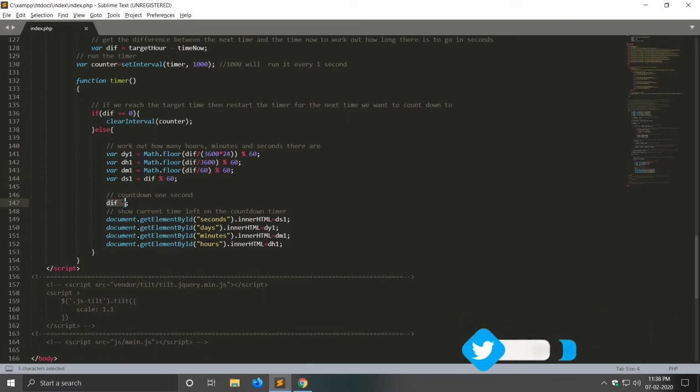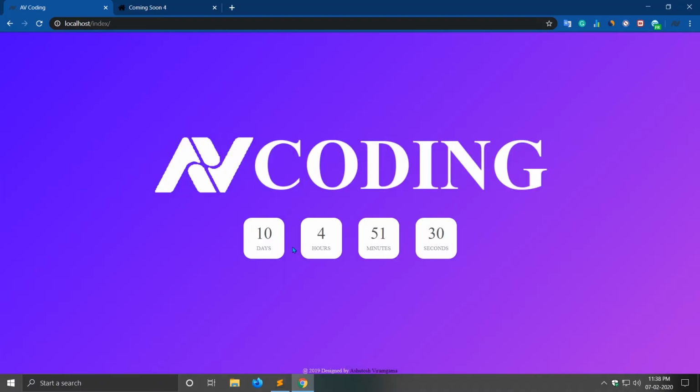Then we are decrementing diff at each second and appending all the values to the HTML as shown, and this is our final result. So this was the solution for dynamic timer.